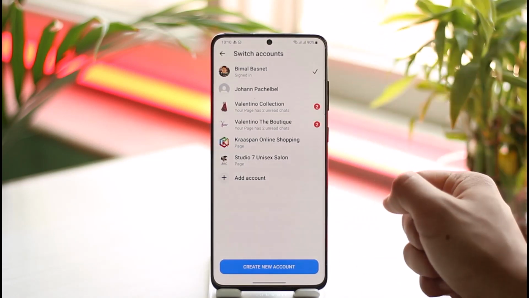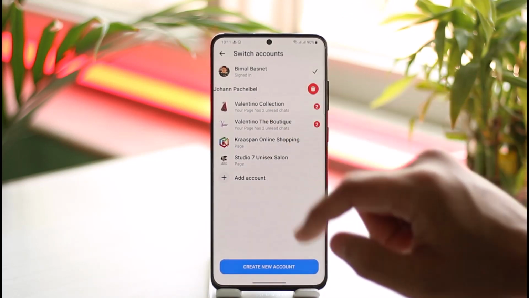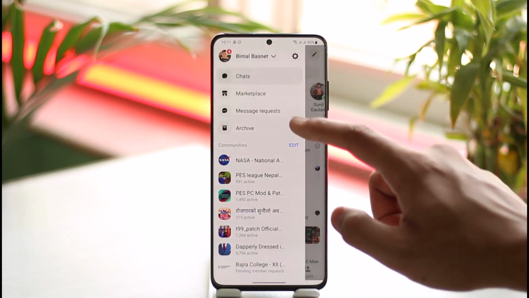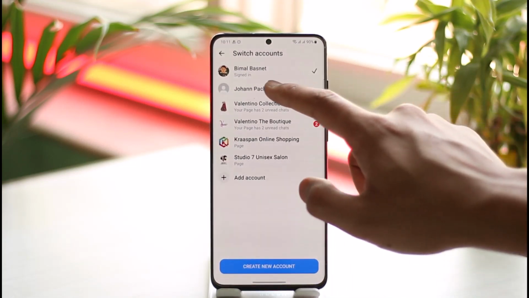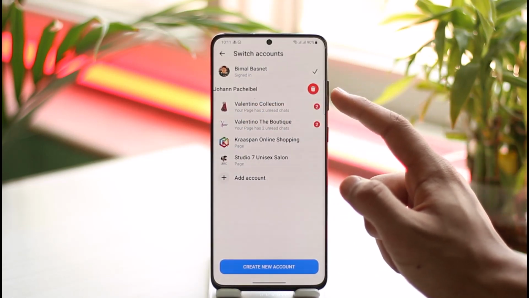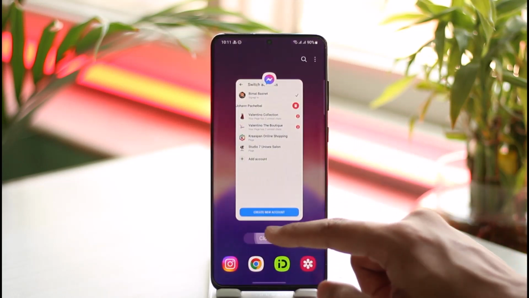And now to remove the account, what do we do? All you have to do is, even if you long press on it, you can see this option called this trash icon here. Now sometimes what happens is that if you don't find that, then in that case you can just swipe left like this from their name, and this trash icon will basically pop up. When you tap on the trash icon, it means that you can delete that account on Messenger. So this way you can delete account on Messenger.